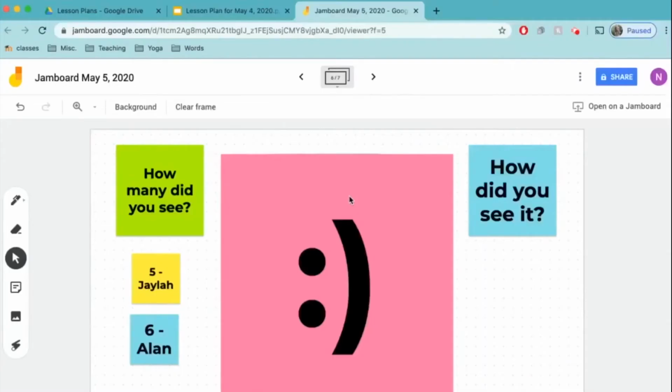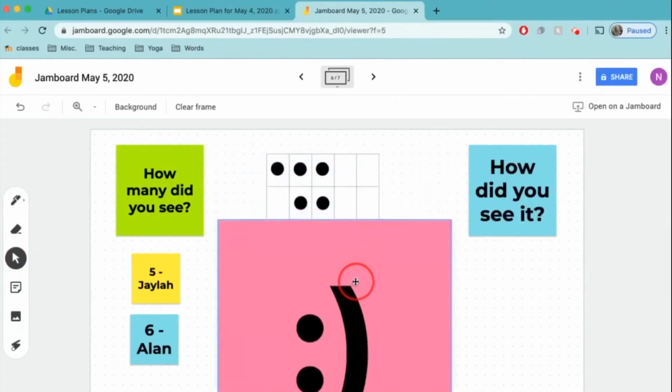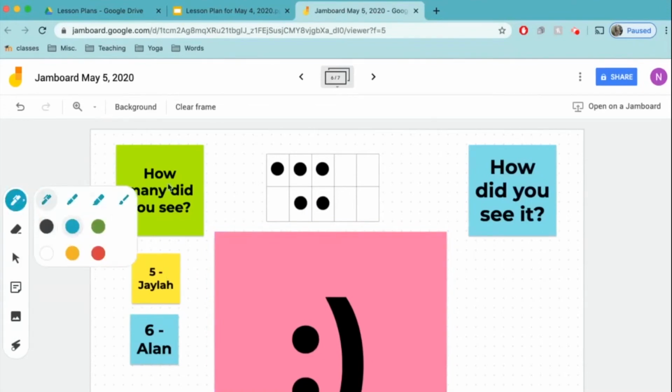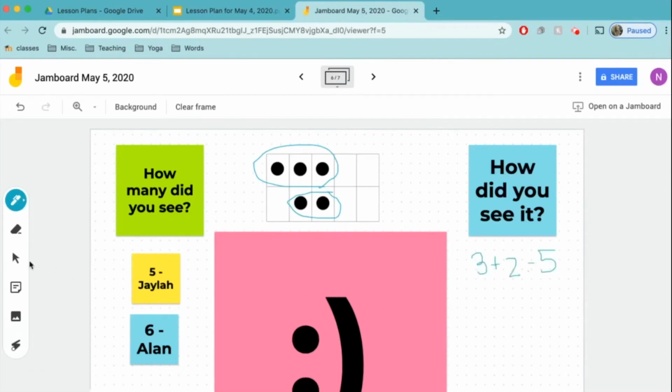So for them to show me how they saw it, I'll select the select tool and I move my post that I already set up with screenshots underneath. I'll grant remote access to whatever students gave me an answer, for example, Jayla, and she'll be able to select the pen, pick her color, and show me how she saw this quick image. So for example, maybe she said, well, first I saw 3 dots in the 10 frame, and then I saw 2 more. So she visually showed me how she saw it, and then I'm gonna have her write the number sentence. Then I can go ahead and do the same for Alan.